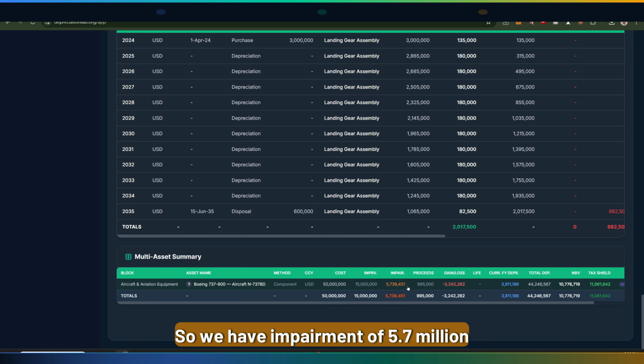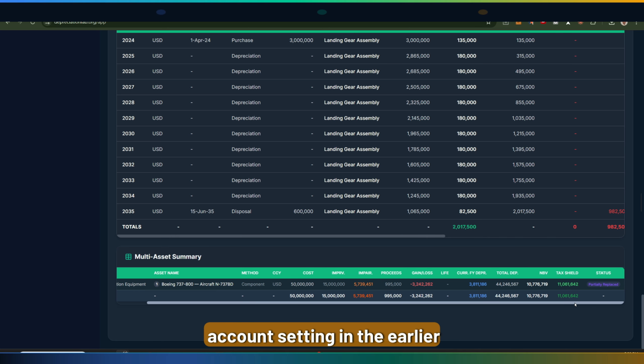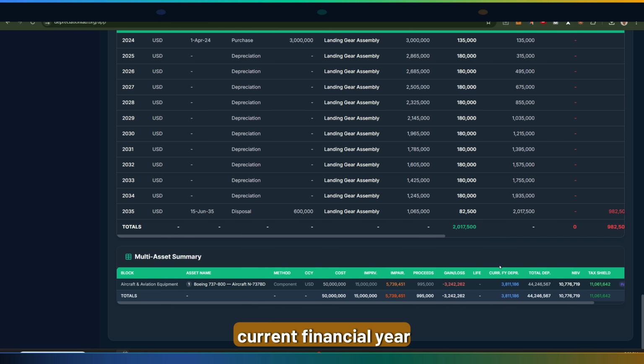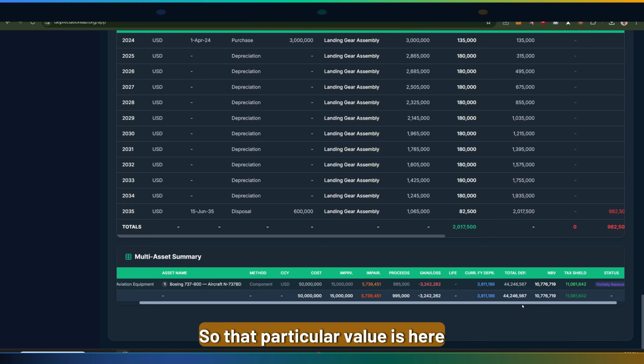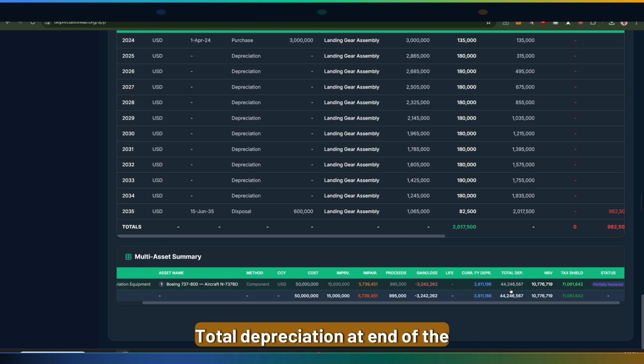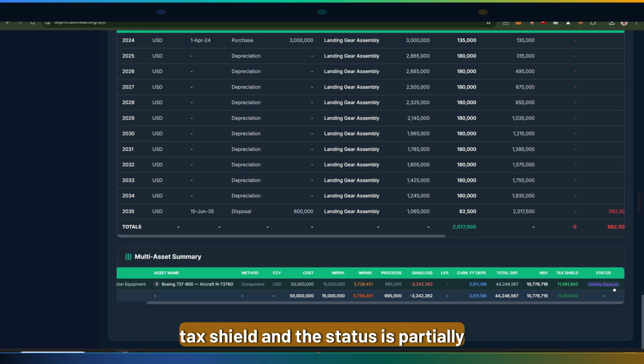And you can see total asset details here. So we have impairment of 5.7 million. We had improvement of 15 million, and this was the original cost. Current year depreciation is 3.8 million, which is based on your account setting. As we have learned in the earlier videos, you need to set up your current financial year. So here in this case, it is January to December. So that particular value is here, current year's depreciation. Total depreciation at end of the asset, net book value and tax shield, and the status is partially replaced.